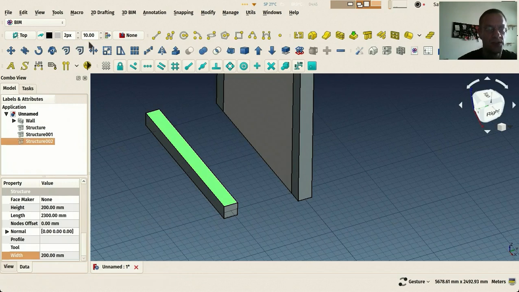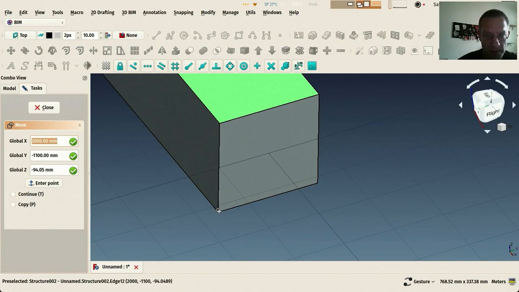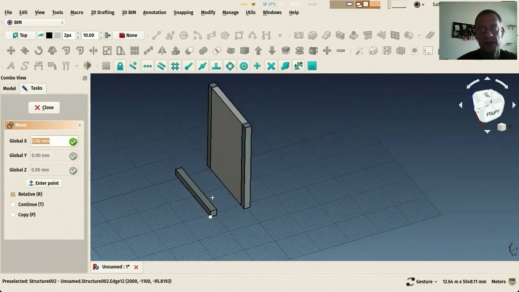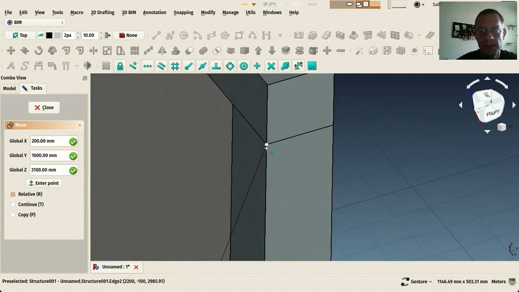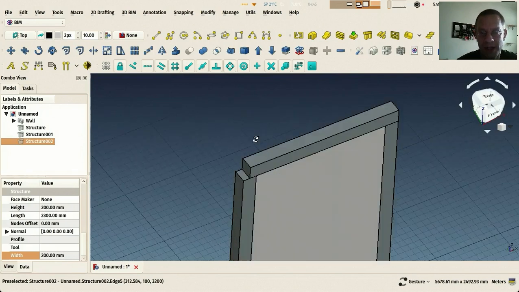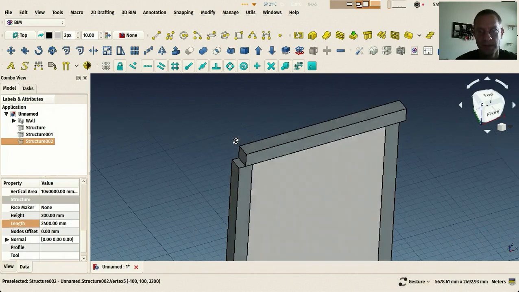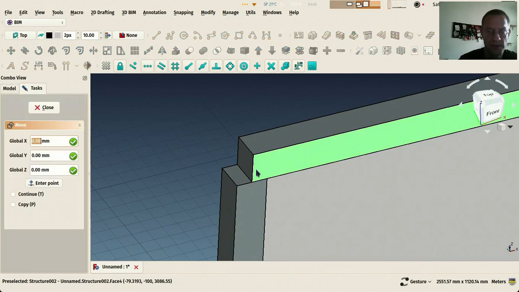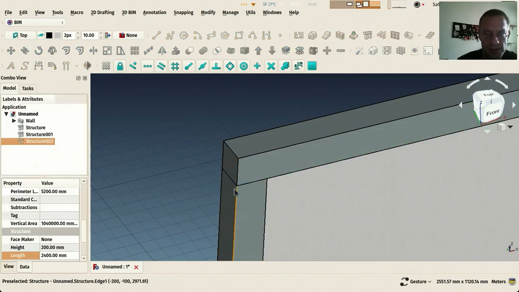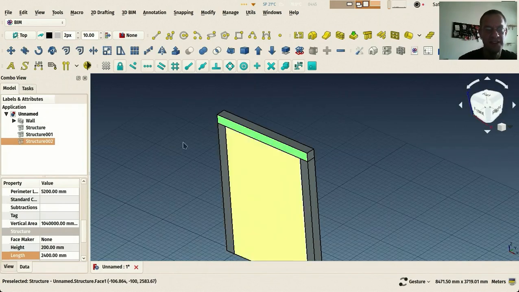So now I can use the move tool here, from this point to this point. All right, it needs to be 10 centimeters bigger, which is not a problem. We'll change it here, and we move it to the right location. Right? Instead of this, I will hide it.